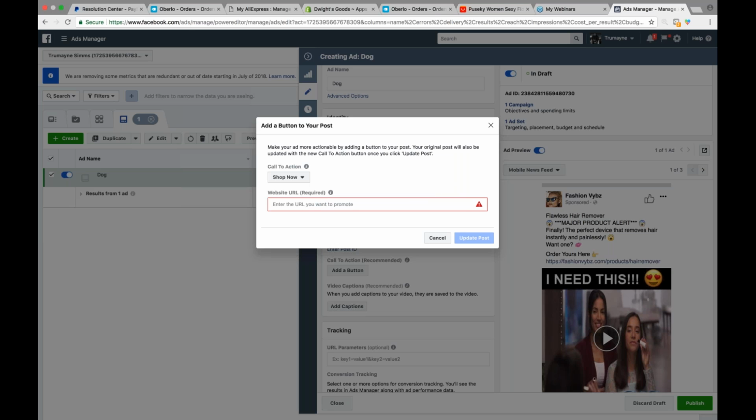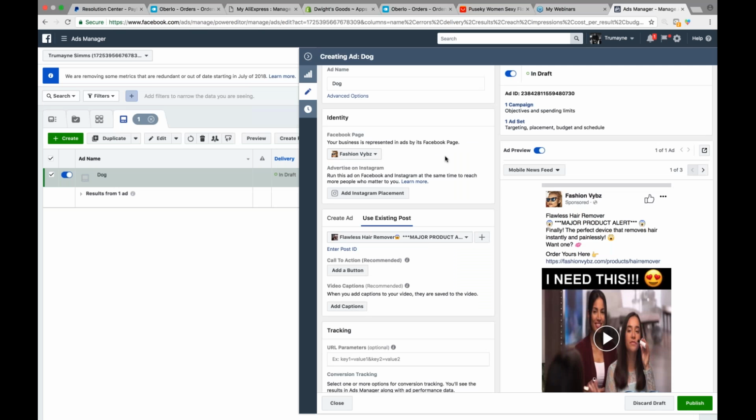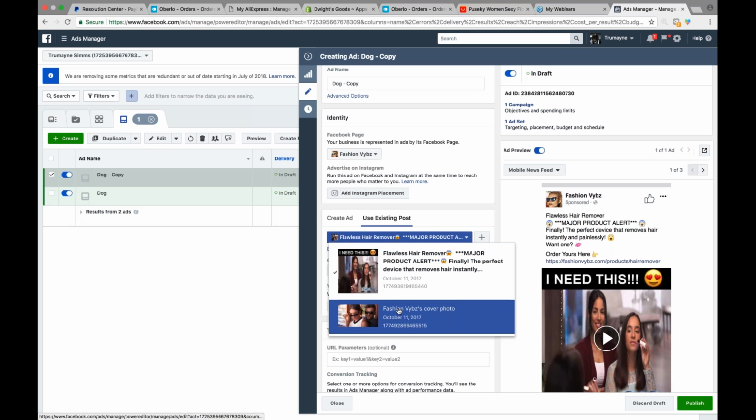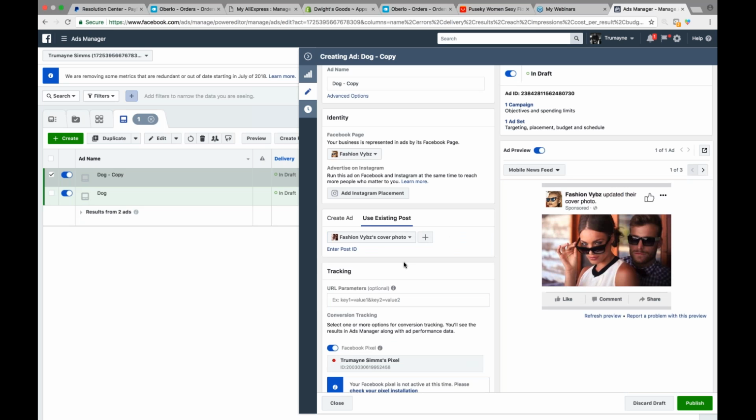So now if I was to actually add this, it'll have the Shop Now button at the bottom, which allows for more button clicks within the ad. And now you want to do that for every post that you're going to do. All right, so now what I'm going to do is either press quick duplicate or Control D. All right, and then now I have 2 ads within the same ad set. So that's 1 campaign, 1 ad set, and then 2 ads. And I can now choose a whole different post. And I'm still going to add the button.